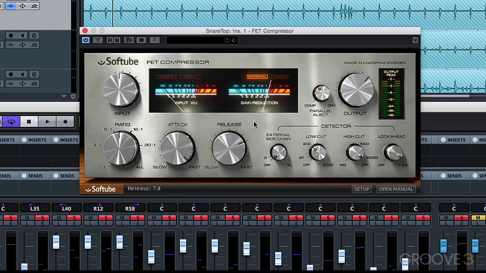This time I used parallel inject to dial the sound more toward the compressed side, and again, I applied some makeup gain to match the input and output levels.